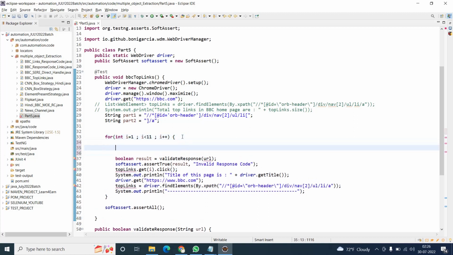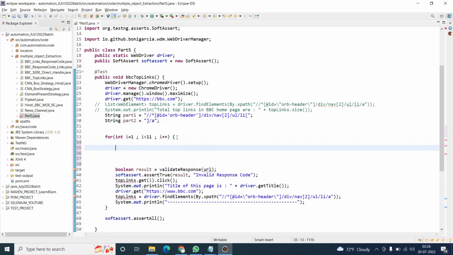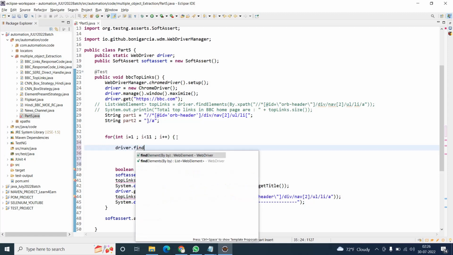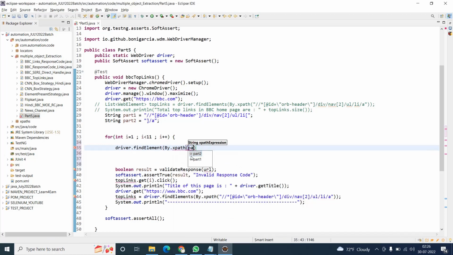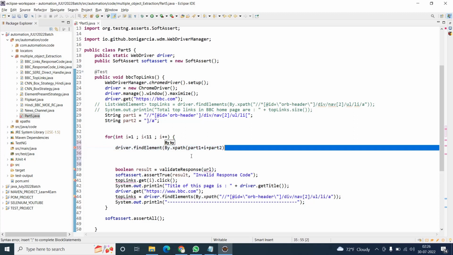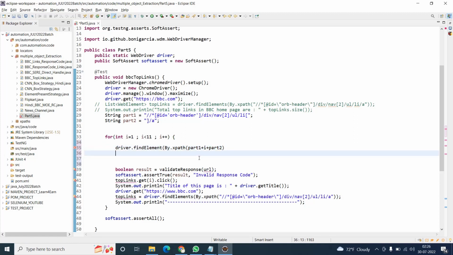I've not come to that yet, so let me first determine how I want to use these particular parts. Let's say, for example, I want to determine the name of the link. So I can simply go ahead and write driver.findElement(By.xpath(...)). Here I will use this much, and I'll get the text. So if I use this much, okay, something is not right.